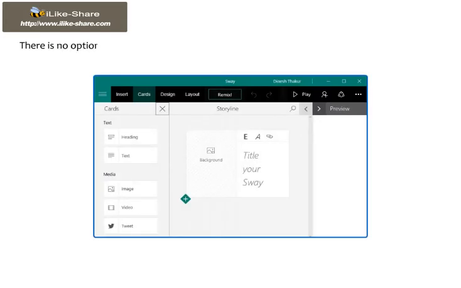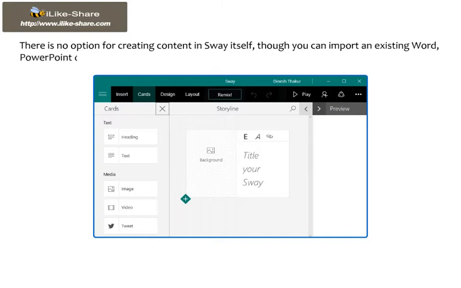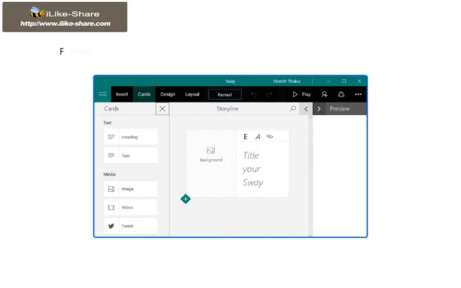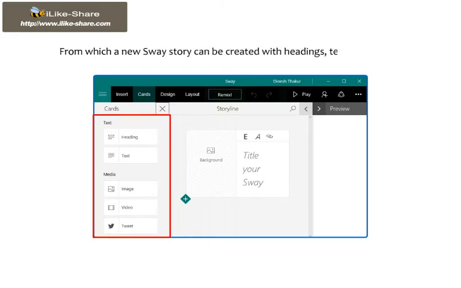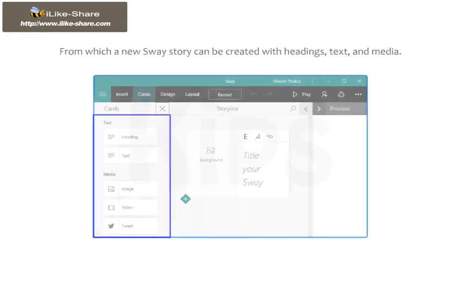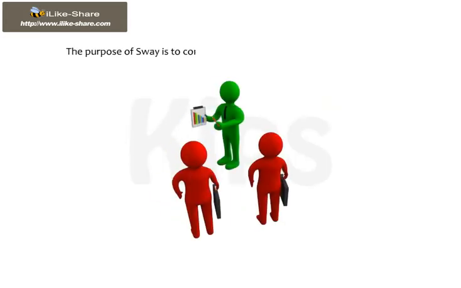There is no option for creating content in Sway itself, though you can import an existing Word, PowerPoint or PDF document from which a new Sway story can be created with headings, text and media. The purpose of Sway is to convey the concepts quickly, easily and clearly.